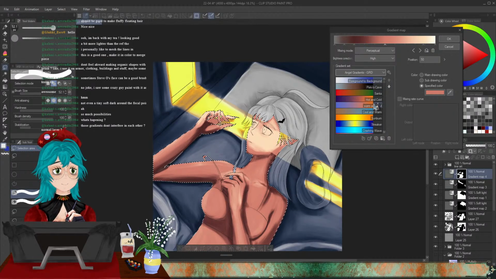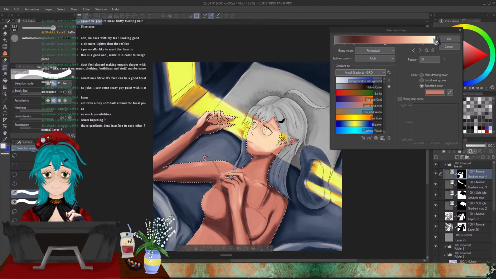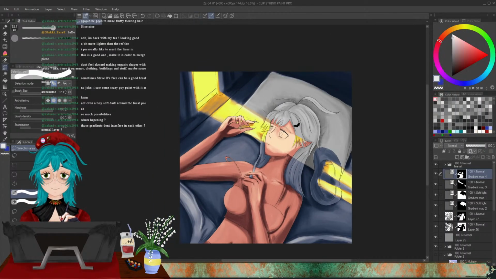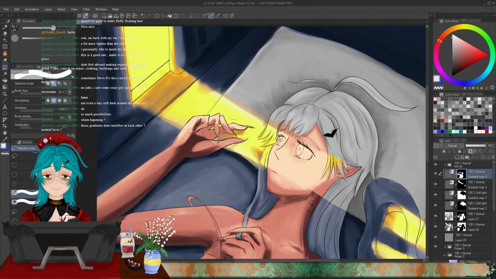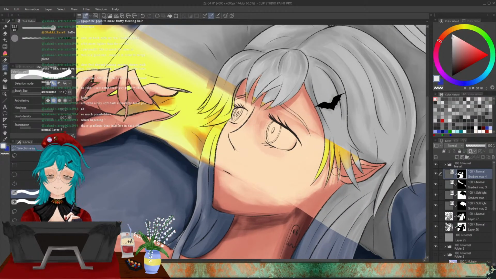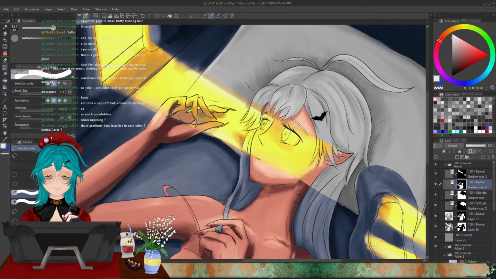Those gradients don't interfere with each other in a normal layer. They do if I don't use the clipping masks. So basically, let me apply this one here. This one here for the skin, as you can see, is over the sun one. So I need to put it down here. And they still interfere if I put it on soft light.